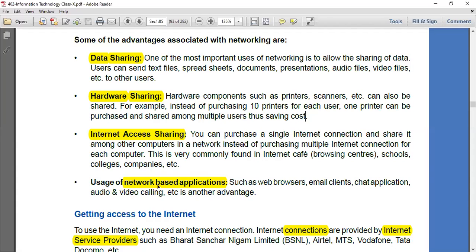Then apart from all this, a network also provides us various network based applications. Those applications we can also use if we have a network. For example, web browsers are there, email clients are there from where we can send emails, chat applications are there from where we can do chatting. Chatting is basically sending instant messages from one system to another, right? So it is online chatting, online messaging. Then we can also go with audio video calling. So these are some of the network based applications which we can access when we have a network. So these are all the advantages of networking.